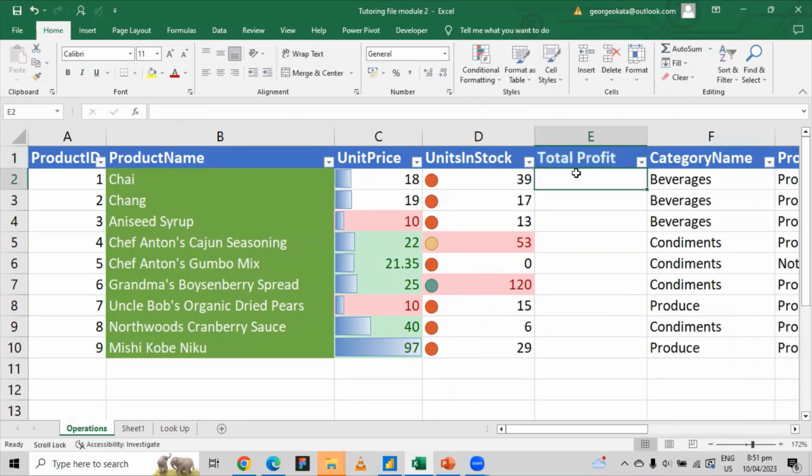Obviously I want the unit price and unit stock. Imagine all this stock was sold, and this is the price it was being sold for, and I just want to get the total profit. This is just to make calculations to help us do absolute and relative referencing together.